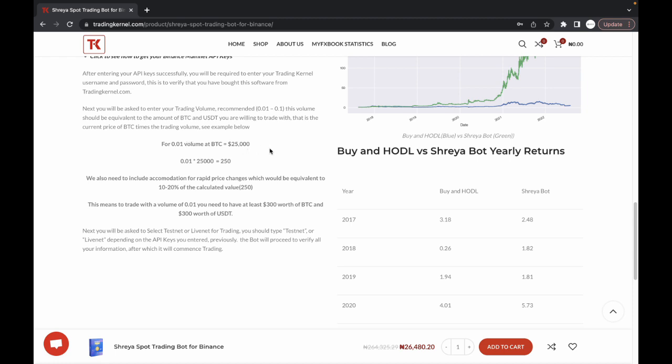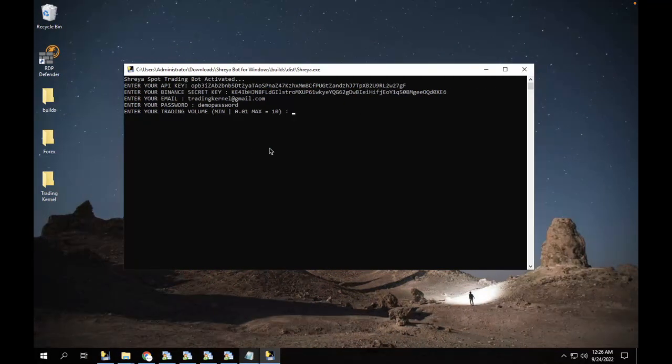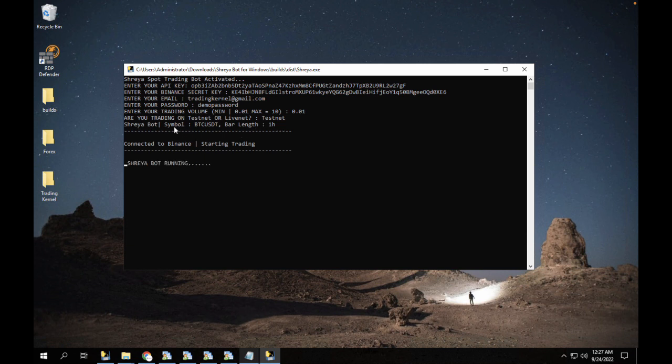So we're going to be trading 0.01 volume, so I'm just going to enter that here. Now it's asking me, am I going to be trading on the test net or the live net. My API keys are currently for the test net, which means I'm going to just add test net here. I'm going to enter return, and that's it, guys. You can see that the Shreya Bot has now been activated on the bar length 1 hour on the symbol BTCUSDT, and you can see it has connected to Binance successfully, and it has also started trading.